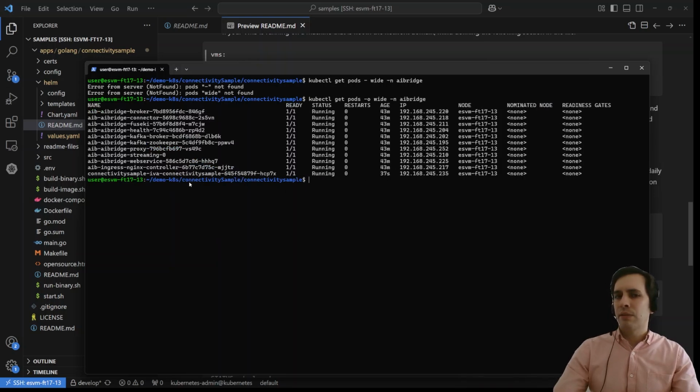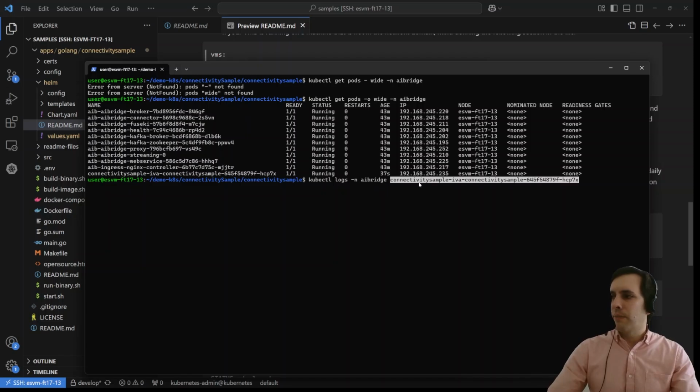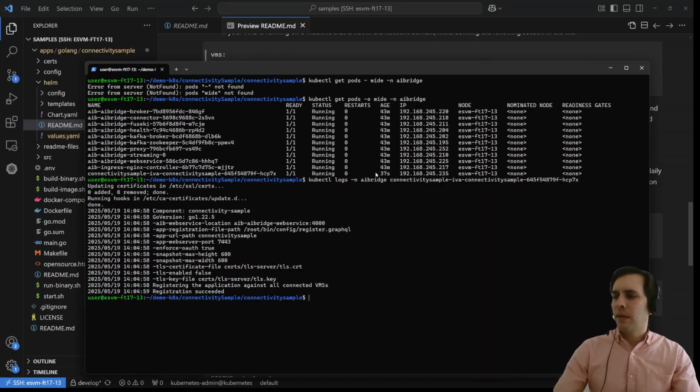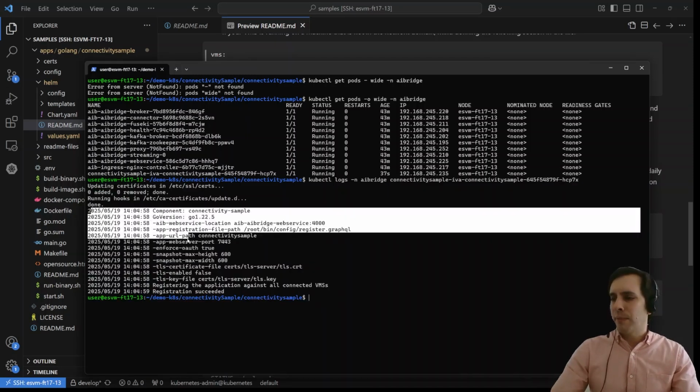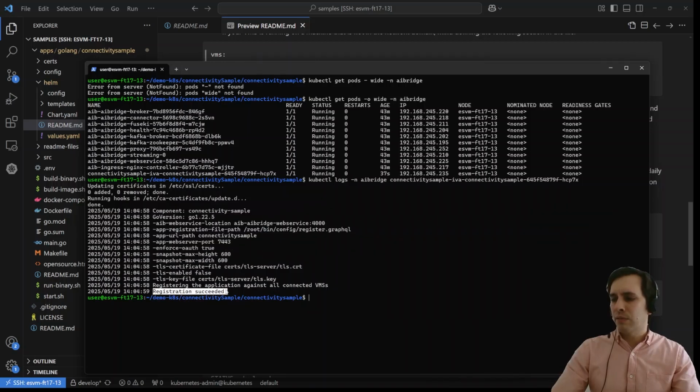So now let's also check the logs of this pod to see if the application has some error. So kubectl logs of this namespace, AI Bridge, and now the name of the pod. And as we can see from here, the application says that it has registered successfully.